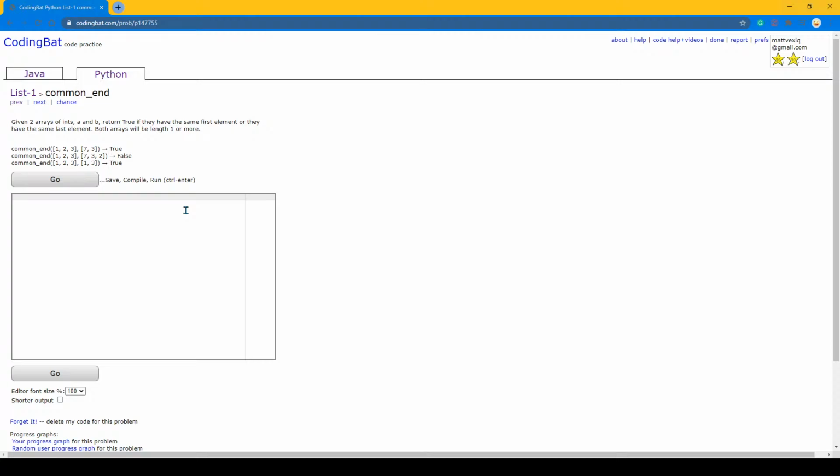Alright, so we see, given two arrays of integers, a and b, return true if they have the same first element or they have the same last element. Both arrays will be length of 1 or more. Now, we can see we are given not one, but two different arrays, right? So how are we going to tackle this question? First off, we have to define the method, common end, and we're going to be given two parameters, array A and array B.